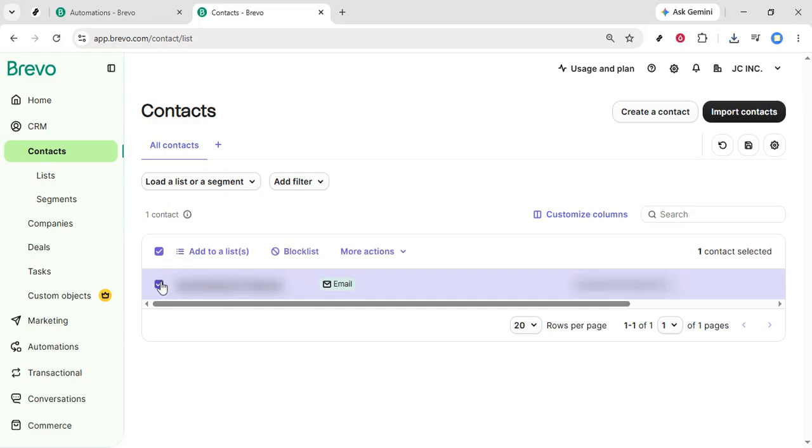Next to each contact, you'll see a checkbox. Click on this checkbox to select the contact. It's crucial to ensure that you're selecting the correct contact, as the next steps will permanently remove it from your list. With the contact selected, look for the More Options button.